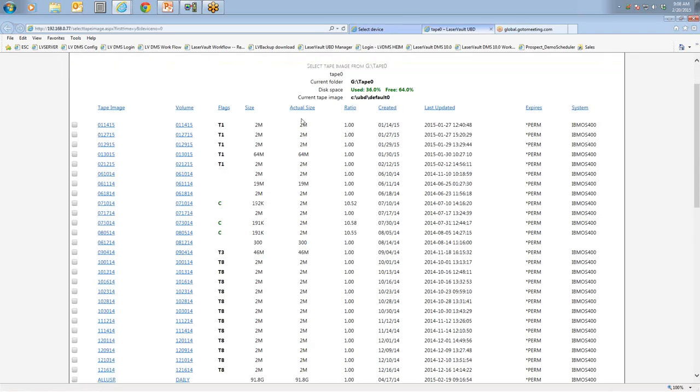Now, when we talk about the disk storage for the backups, the location of the storage, the location, again, can be a disk drive that's on the UBD server.